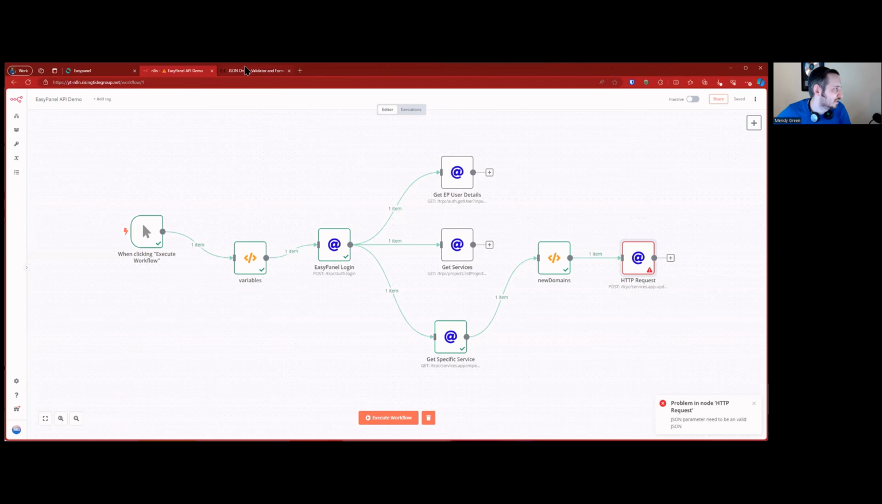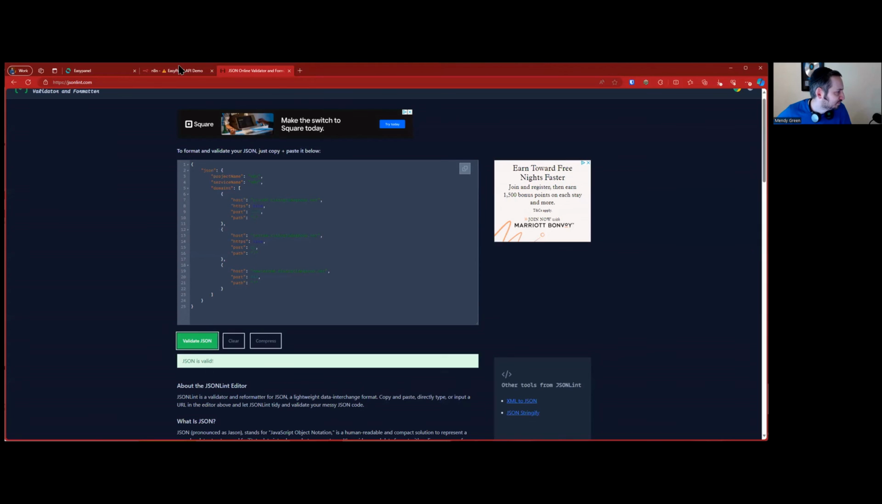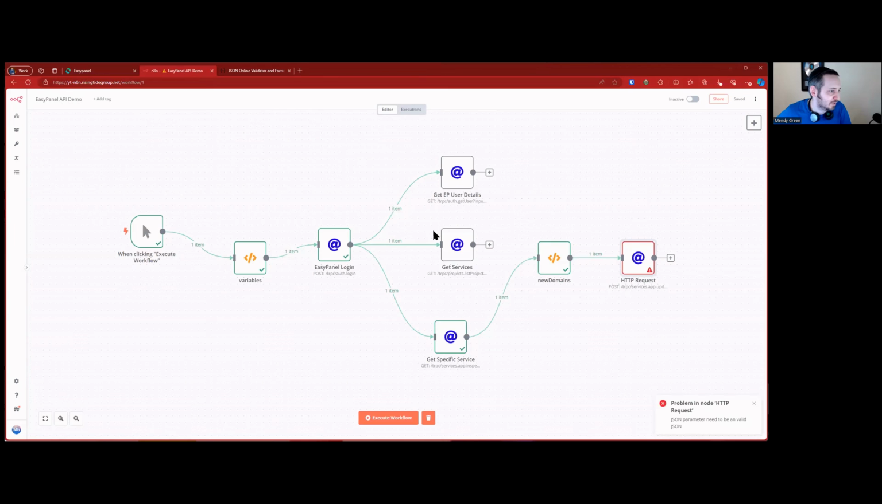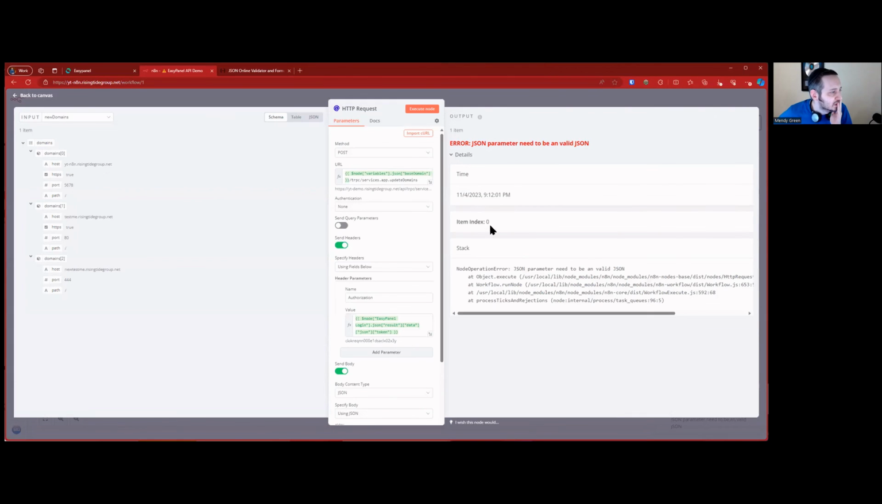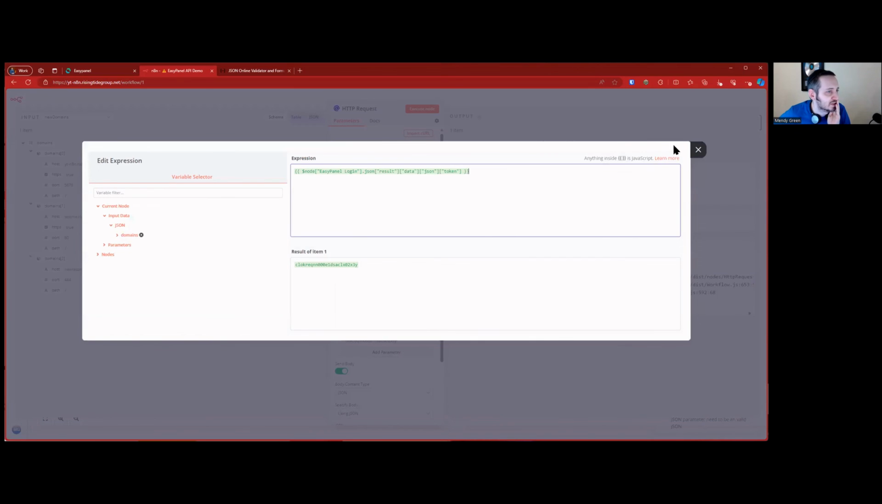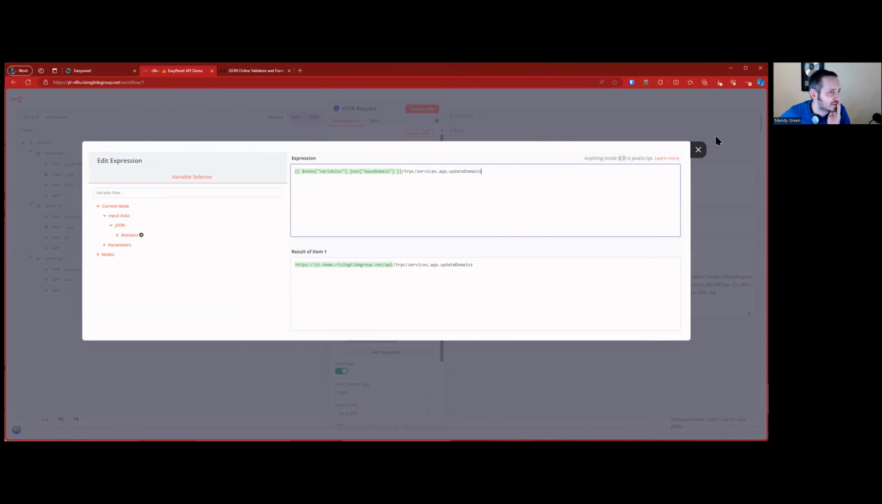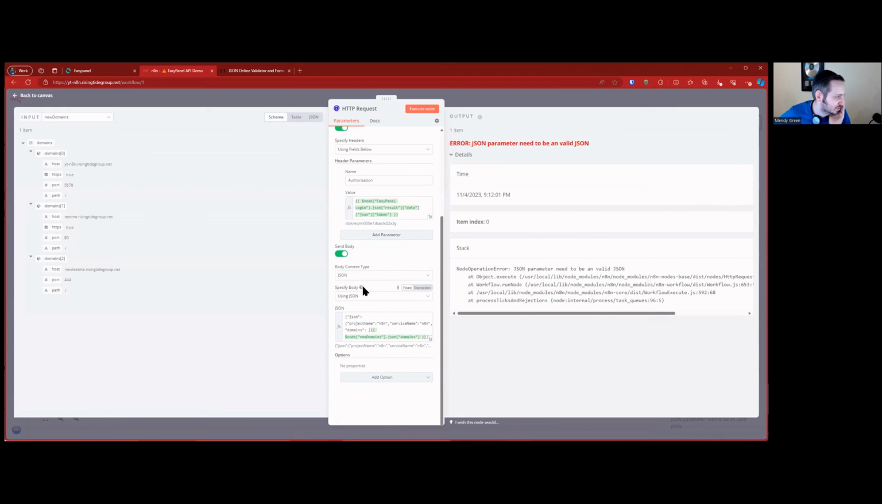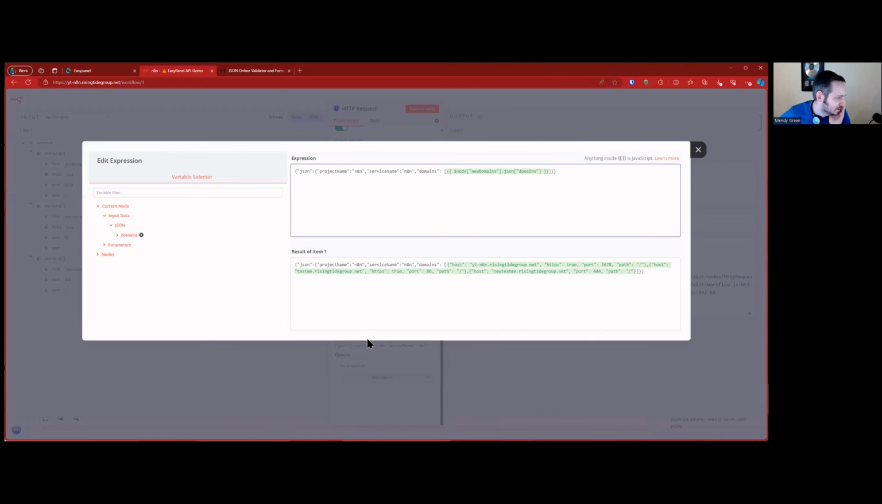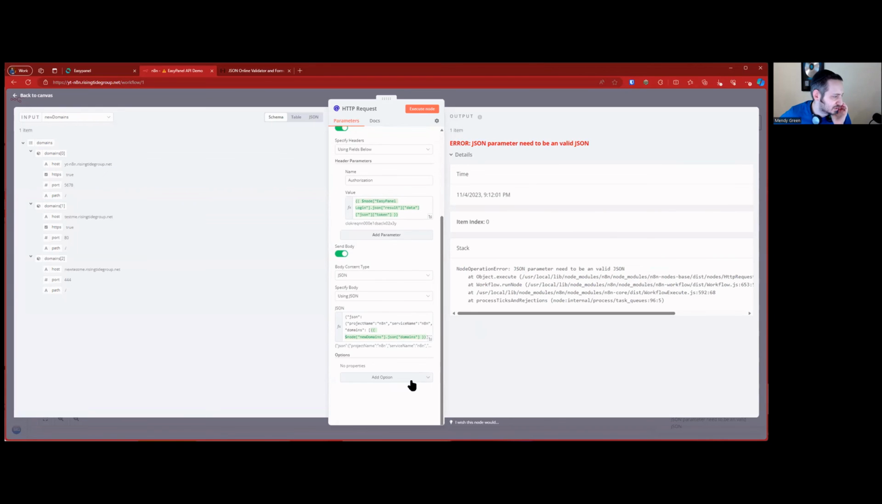We have a valid JSON object that we're sending. We've got our app name, our service name. We've got our domains included. Item index 0. So let's look at our, no, that's our token. We're good there. Here, URL is that. Let's look at our body. Our body is JSON, using JSON, send body. We're going to send JSON, which we know is a valid JSON parameter. So why did that not work?